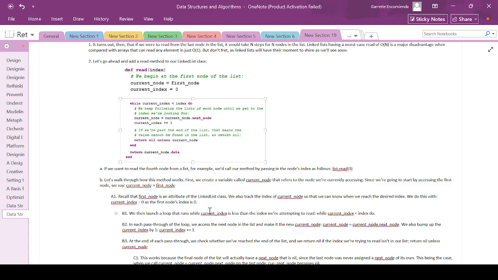That means we keep following the links of each node until we get to the index we're looking for, and then we return nil unless current_node. So if you're past the end of the list, that means the value cannot be found in the list, so we return nil, and then we end the while loop. And after we end that while loop, if our code did not return from it, we return current_node.data, which means we return the data of that current node. So that's how we read it, and then we end this read function.